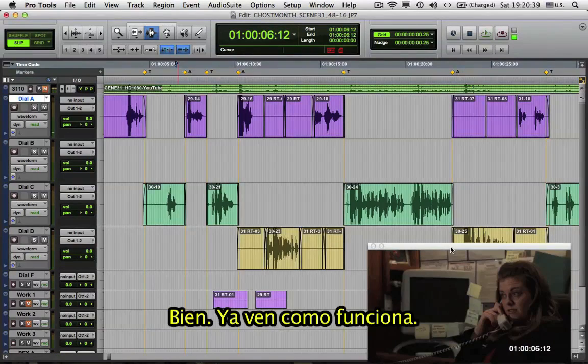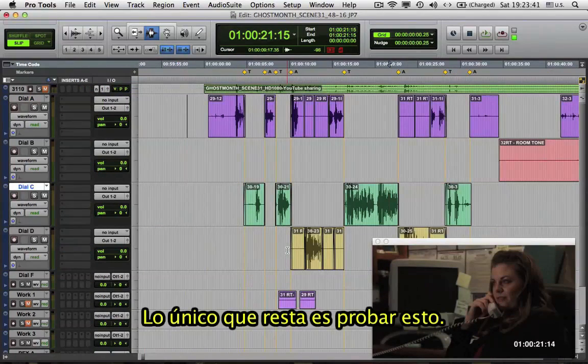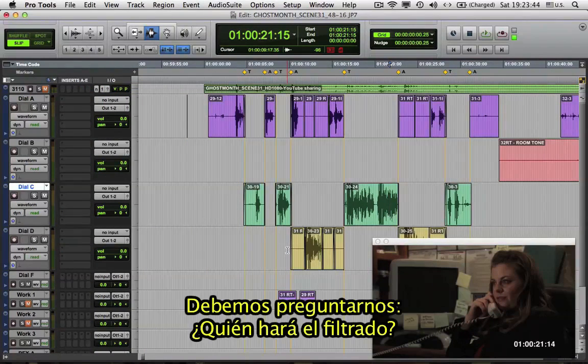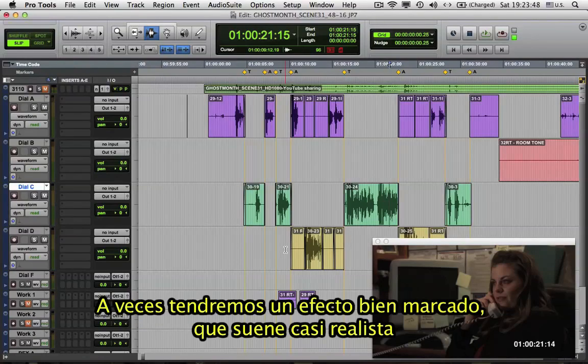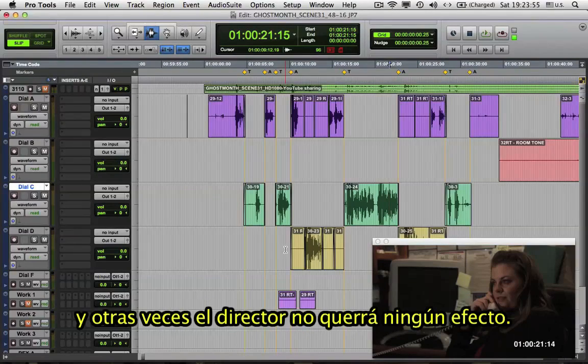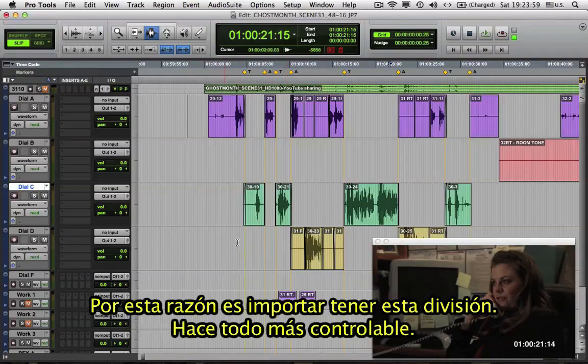Okay, you see how it works. The only thing left is to test this. Now there is a question of who is going to do the filtering if in fact there's going to be a phone effect. Sometimes you get a very distinct phone effect so that it sounds almost realistic. Other times the director wants no effect at all, so it's like two people talking together, which is another reason why it's important to have all these splits because it makes it controllable.